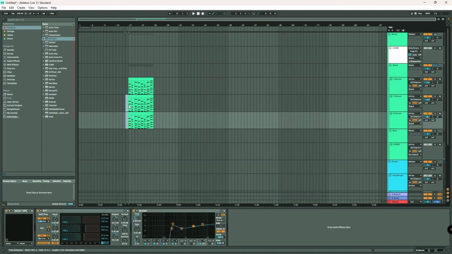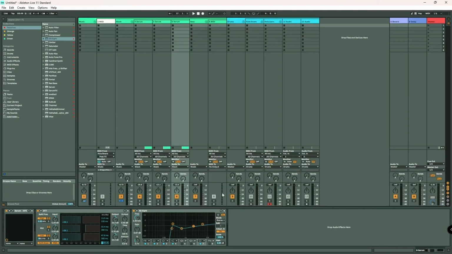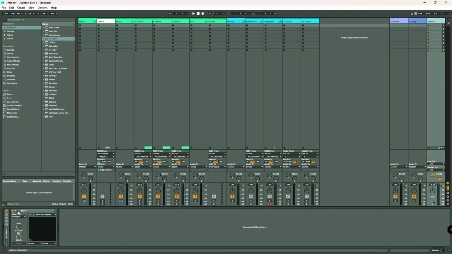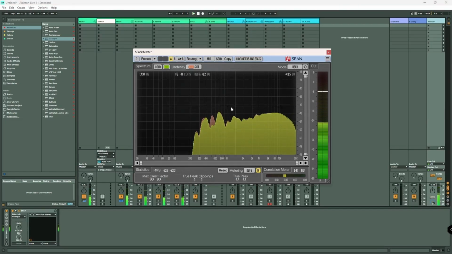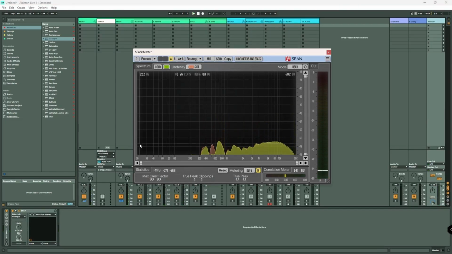The main tip I would take away from this is you really just want to make room for everything and fill out this spectrum. You know what I mean? Just a little midpoint tip here, I guess.